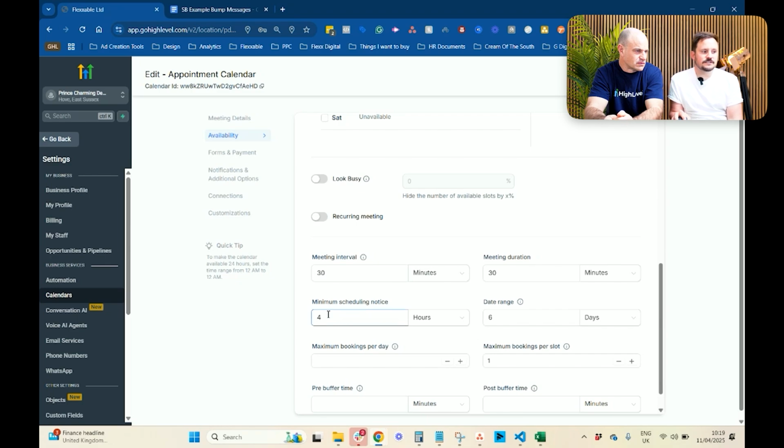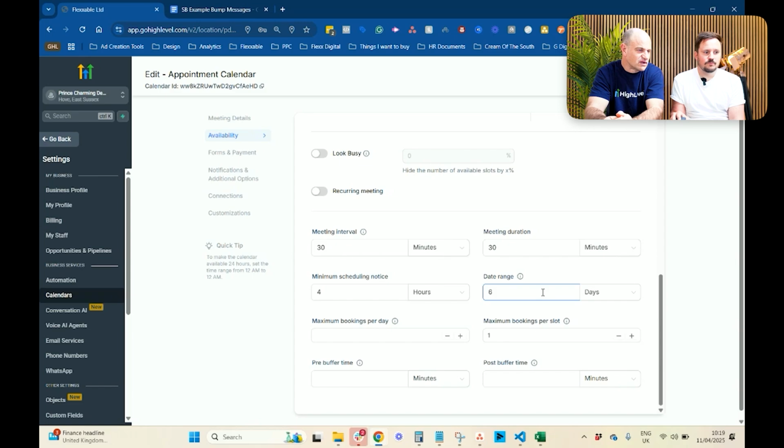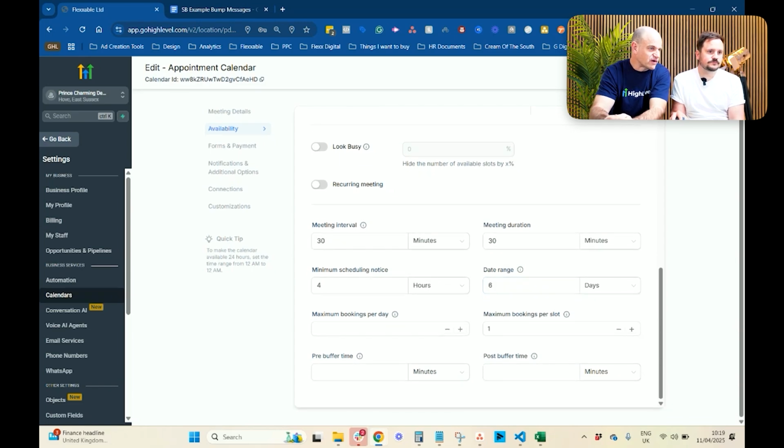Minimum scheduling notice, that's 4 hours. So you have 4 hours to prepare. You're not going to get a meeting booked in the next hour, basically. And the date range is set at 6 days, 6 days in advance. All of this stuff, these guys can figure out on their own. It's all good. Okay, cool.